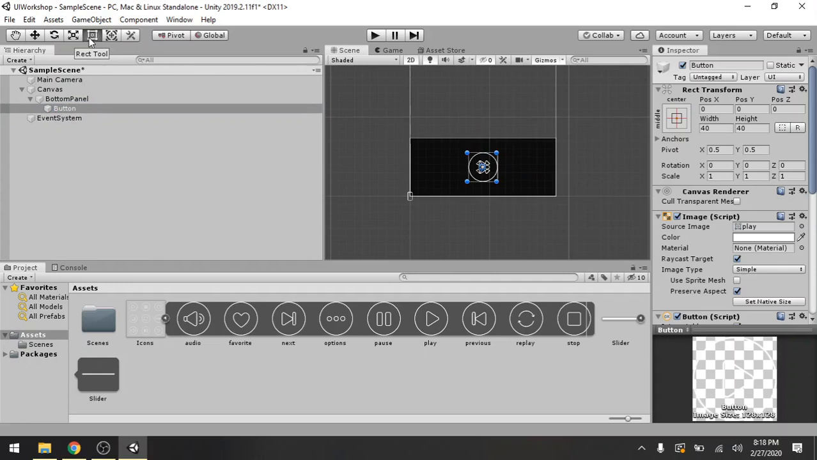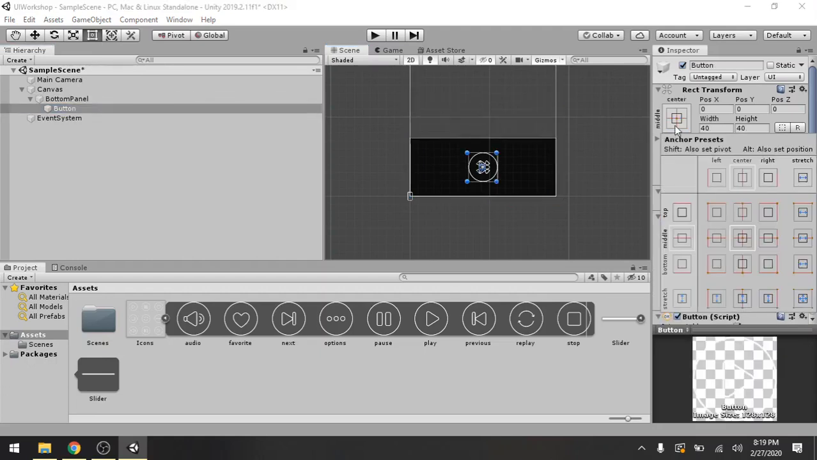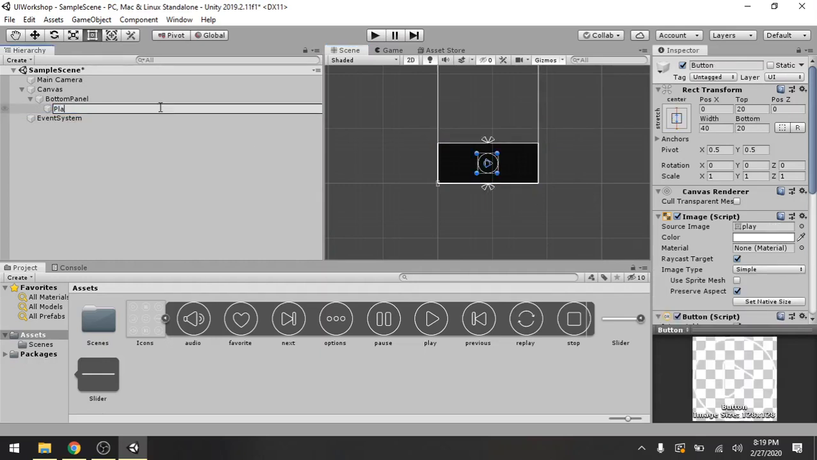If I select the rectangle tool here on the top left, I can see the rectangle of what I'm selecting. And if I select the bottom panel, this is the rectangle, and I can edit the rectangle and it'll still stay centered. But if I wanted the button to scale down, I would change it to stretch on the Y. And now if I scale this, it'll move and scale with it. Let's rename this button to play.